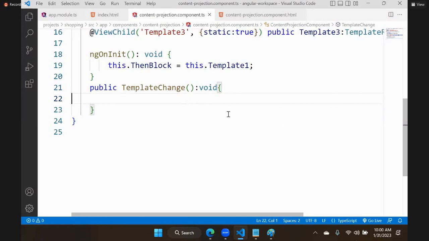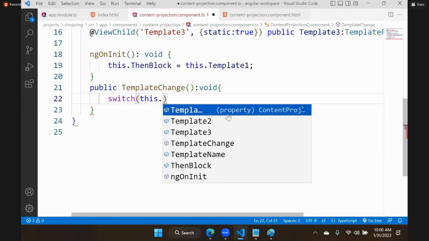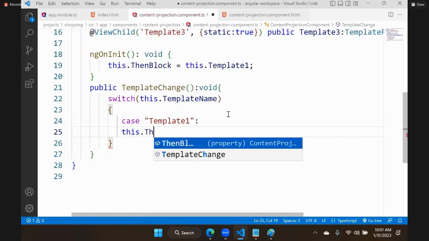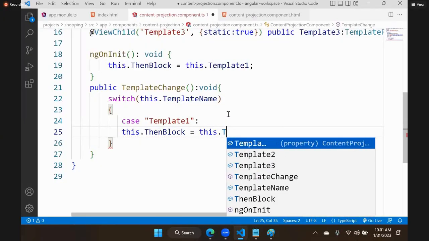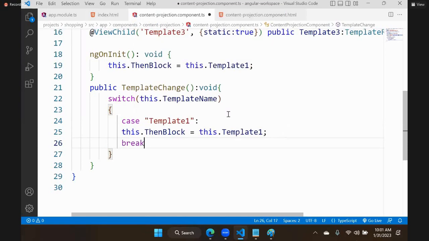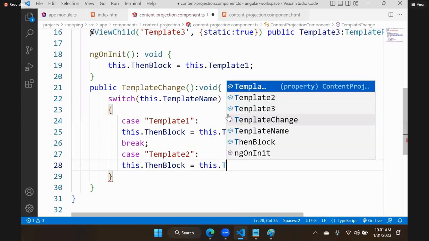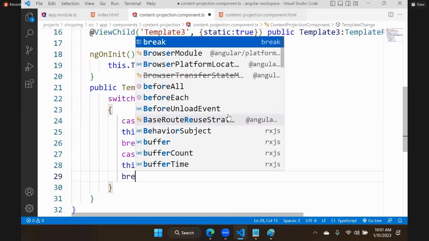That means we are writing a simple switch. Understood? Into the switch, we will pass this dot template name. We are passing the template name, and we will write case. What is the case? Template 1. If it is template 1, this dot then block will be this dot template 1. After that, break. Now another case: template 2. Then this dot then block is equal to this dot template 2. So the then block is changing according to selection.